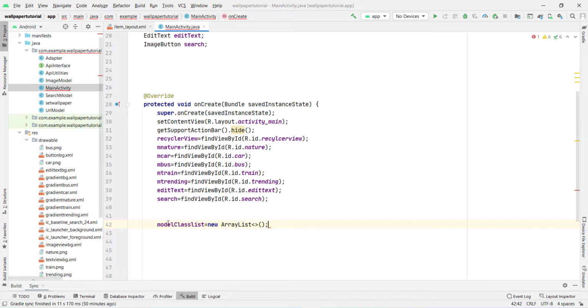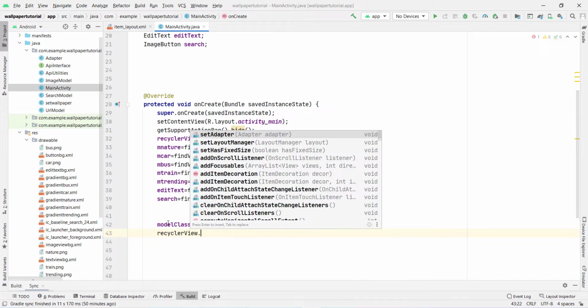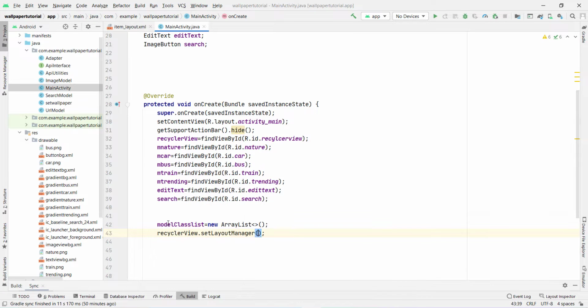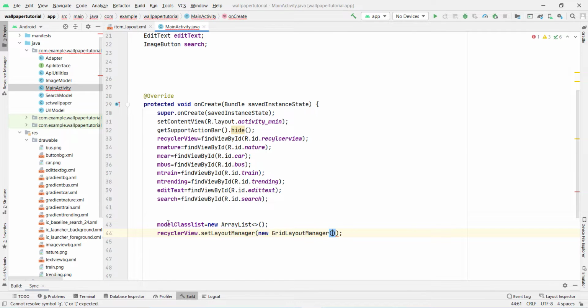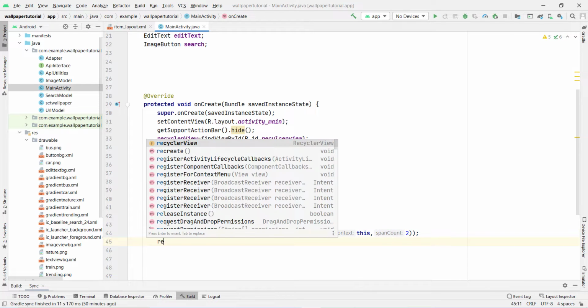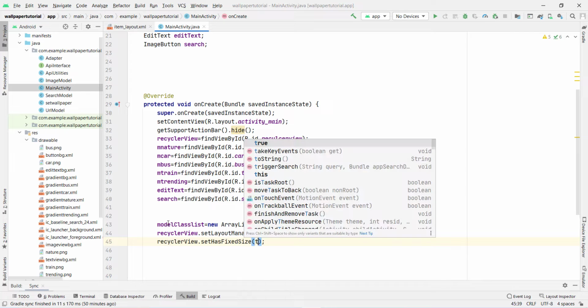So this is perfect. Then we have to type here recyclerView.setLayoutManager, and here I want to use a grid layout manager, new GridLayoutManager. Inside this we have to pass the context and the span, how many columns we want. So 2 is fine. Then we have to set recyclerView.setHasFixedSize(true).